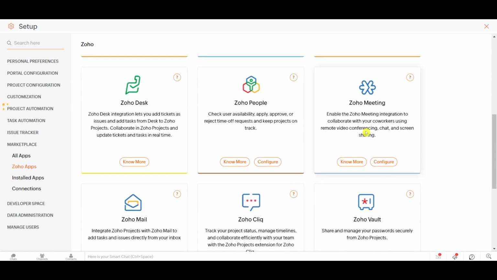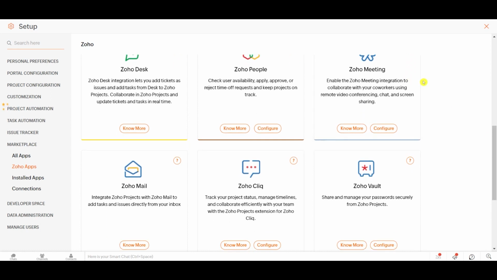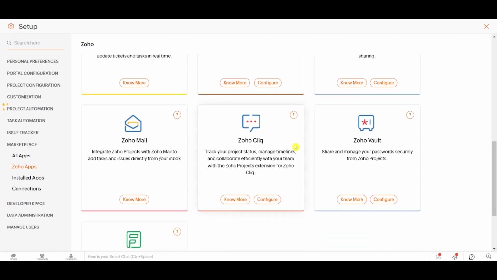Zoho People, this integration is mainly for availability purposes. You can see who's available, distribute your work based on that, and you can also report time roll. Zoho Meeting, with this integration, you can directly work together and meet with your team members with the click of a button. You can chat and screen share whenever you're working on a task that requires collaboration. Zoho Mail, it's fairly straightforward. You can be notified with tasks that you need to complete.